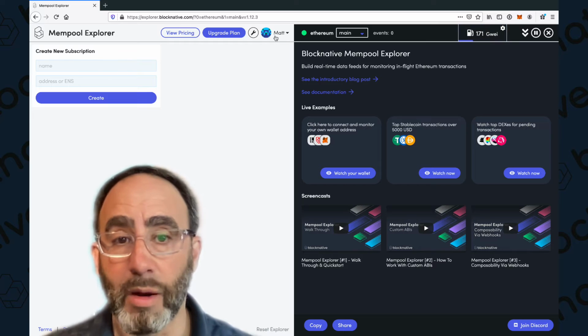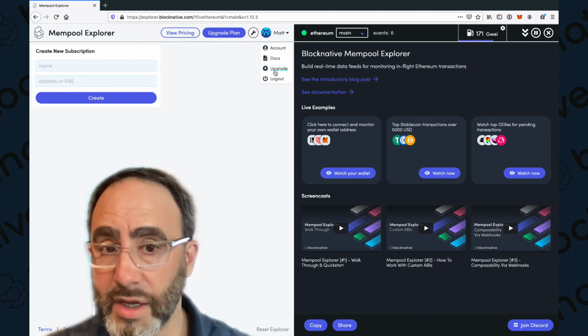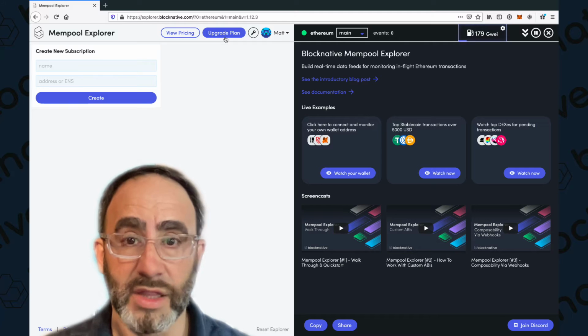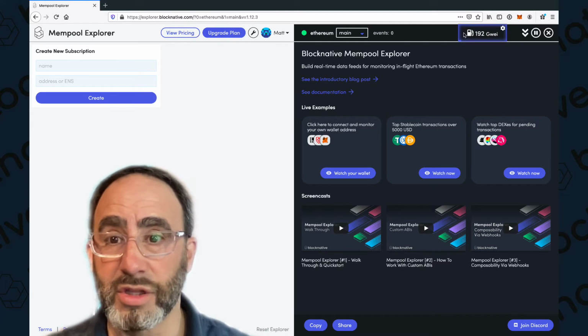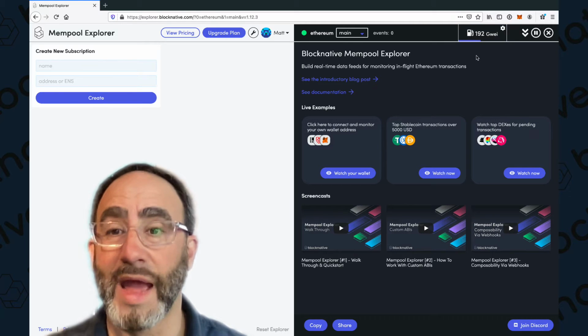You can see now I'm logged in. I have an account. There's documentation. There's upgrades. We can view pricing and things like that. But specifically, once you're logged in, you'll have access to this little widget right here, which is what we call our gas platform.